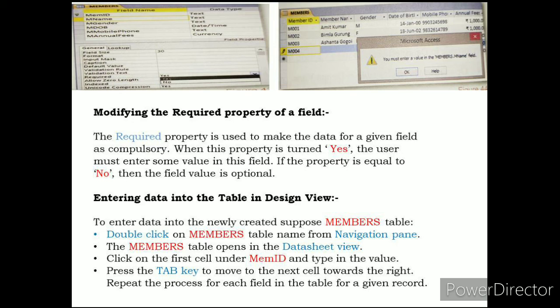Click on the first cell under member ID and type in the value. Press the tab key to move to the next cell toward the right. Repeat the process for each field in the table for a given record.